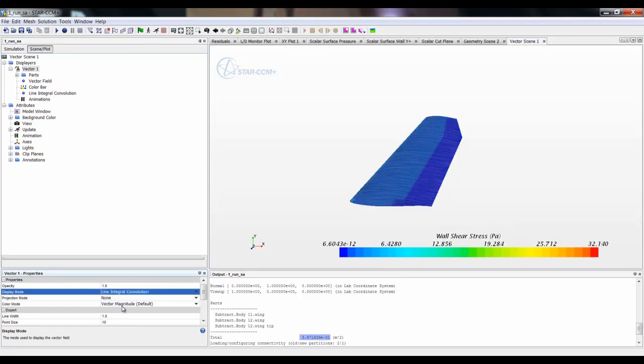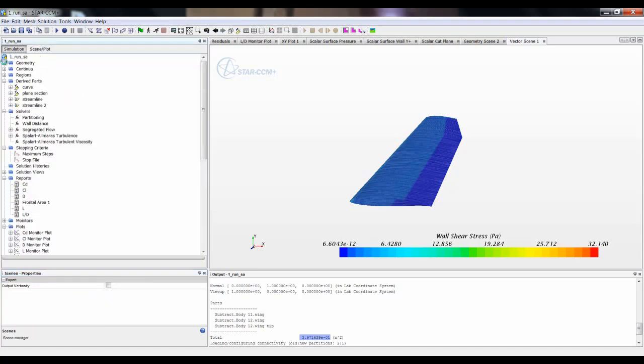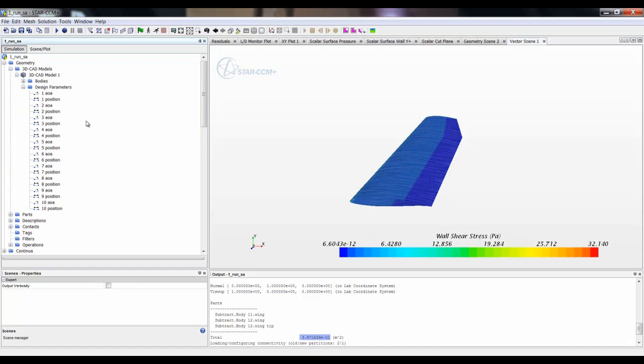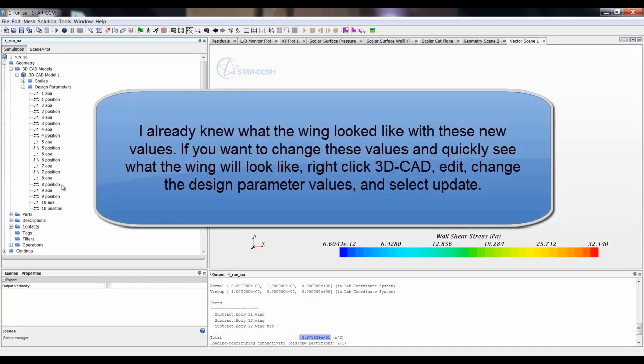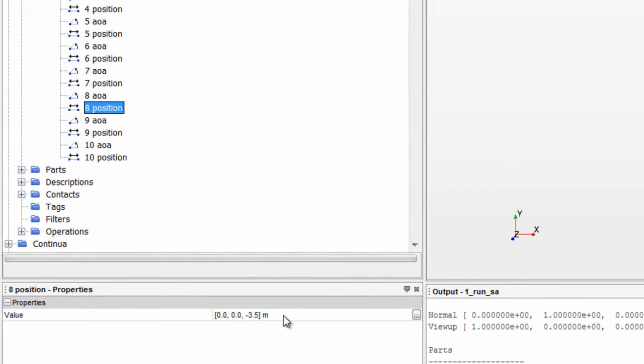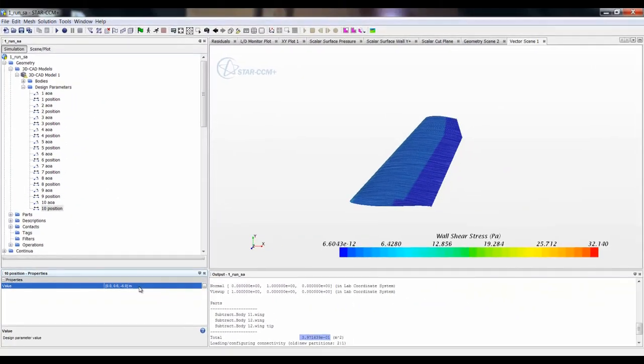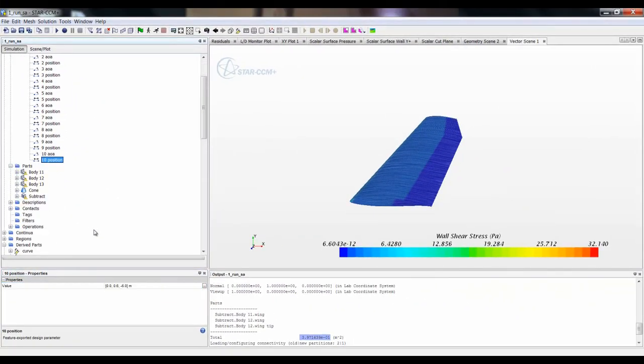Now if I wanted to change the degree of dihedral of this wing and change the overall wing length, I'll go back to my simulation tab, I'll scroll up to geometry, expand this, expand 3D CAD model 1, and under design parameters, I'll change 8, 9, and 10 position. Once this is done, if I expand the parts level, you can see how these parts need to be updated. To update these parts and re-execute the subtract operation, I'll expand the operations node, right-click subtract, and select execute.